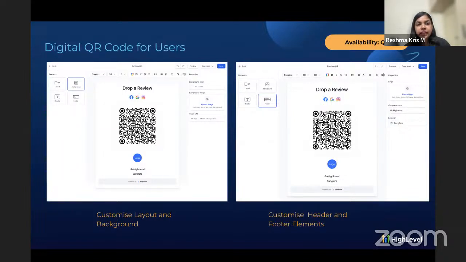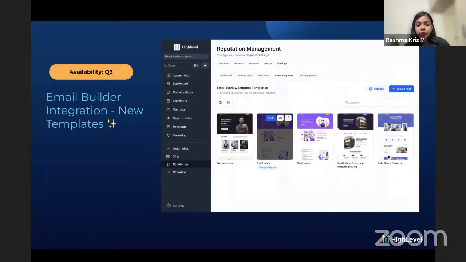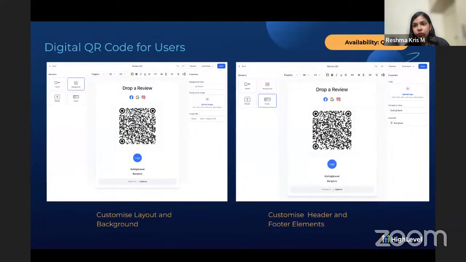And they can either print it or have a digital QR code through which the customers can leave the reviews. They can link any of the review platforms in this. And this feature is also coming soon, maybe by this week.